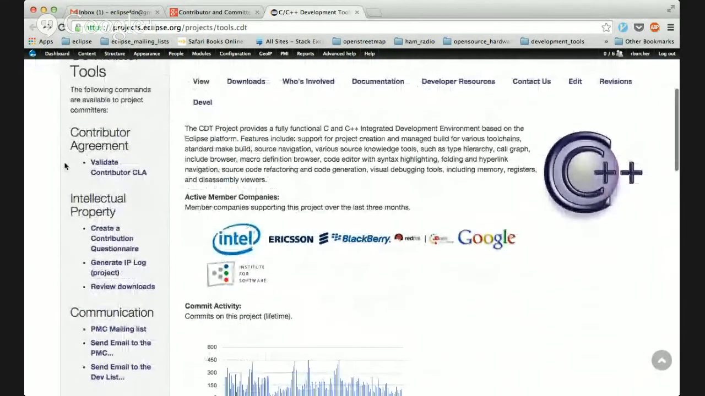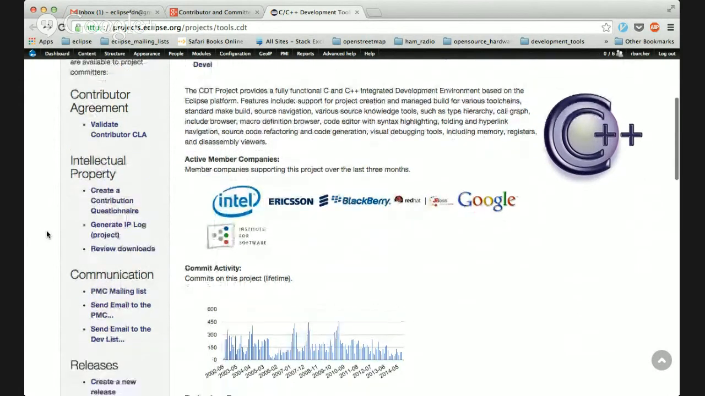Contributor agreements. Basically, if a contributor sends you a patch or a Git review, you can quickly check: do they have a CLA? You enter their Eclipse email address, and it'll tell you if they've signed a CLA on file. Intellectual property, create a contribution questionnaire. If it's a new project, your initial contribution or third-party libraries will be entered here.